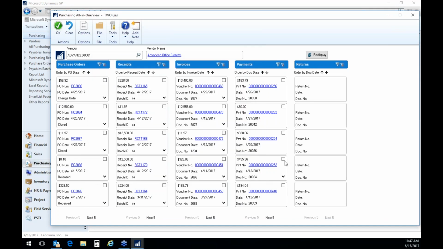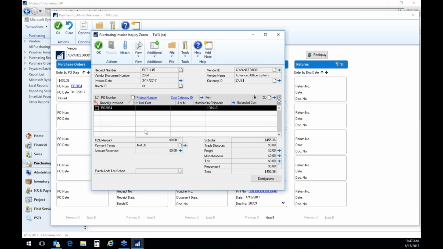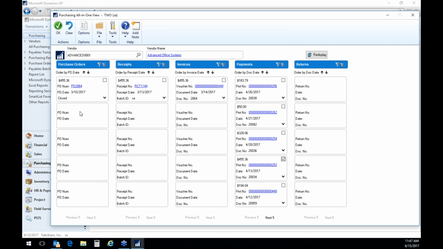But that's one way to look at the data. I could just tick the box, and when I say show me what's linked to payment 252, now I see the invoice, and of course I could drill back and see when the invoice went into the system. Oh, and I noticed that it came from my purchase order 2064. Yes, that's true, because we see in the purchase order column that the invoice was created from the receipt. The receipt was created from the purchase order, and so there's my three-way match. By just ticking that one payment, and that's why this is called all-in-one, I see all those transactions that are hooked together in the system.